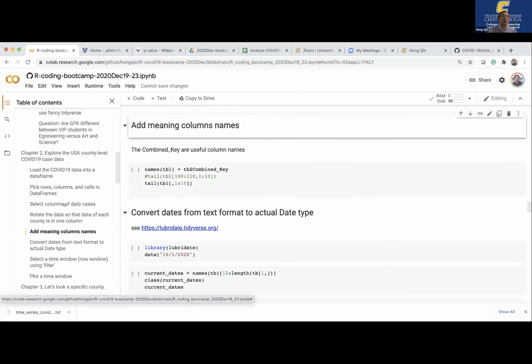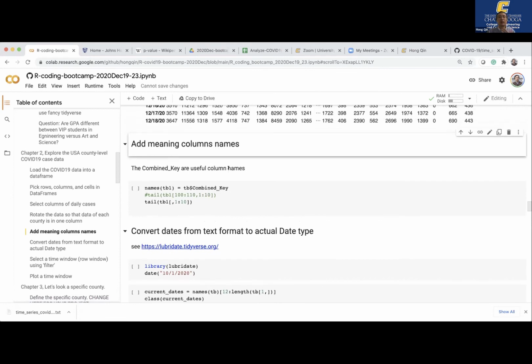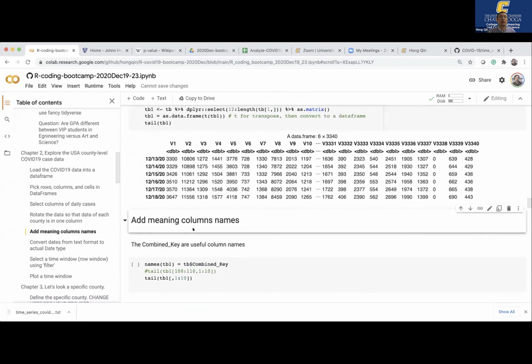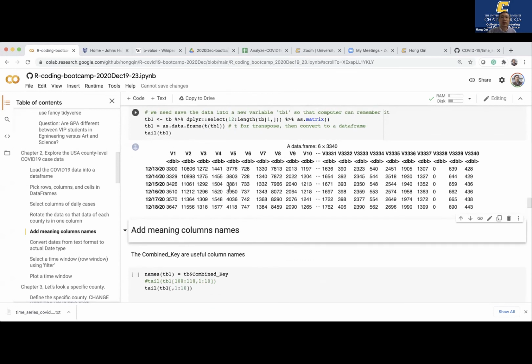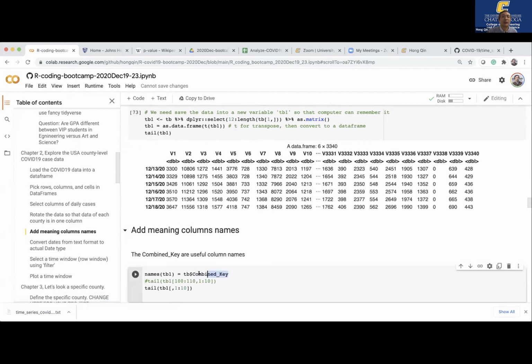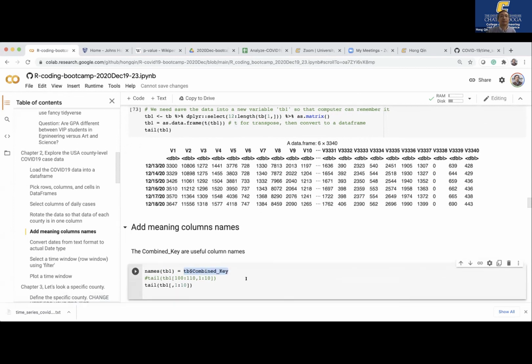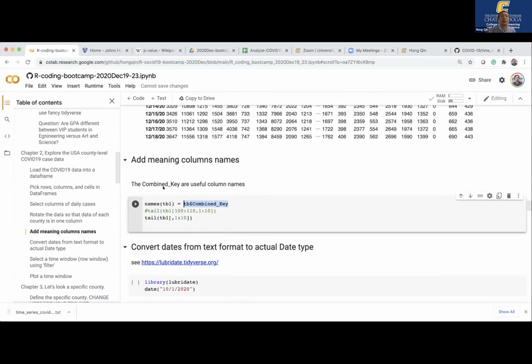And then the table counter is convenient because we can jump back and forth directly into a position we want. So we are going to use the combined key as a new column name. This can be done by the command called names. So this is TB1. Right now it has just those really weird column names. But we are going to replace this column name with what? The combined keys, using the assignment.